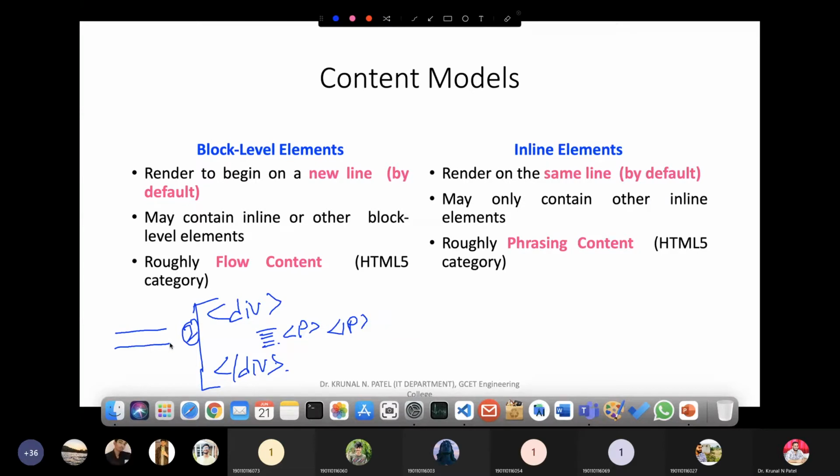But inline elements render on the same line, right? Suppose, for example, span, right? So with the span tag, suppose I'm writing something over here and I'm closing it, right? So the output will be in this line. Suppose I use another span over here and then I write slash span, right? Then the output will be from here. You can see that. Anything I'm writing over here will start on the same line. Okay. So these are the two types of structure we have.